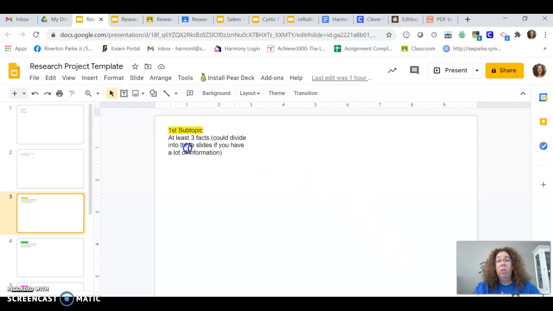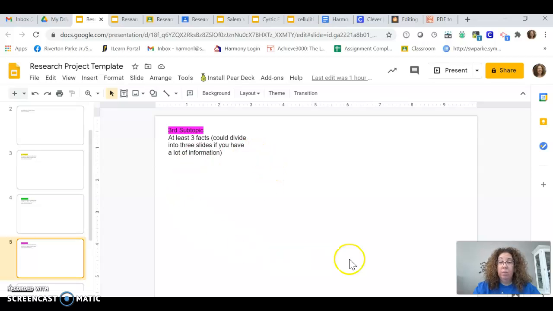Now, if you have a lot of information, you might want to divide this into 3 separate slides. That's up to you. It's your project. Then she would go to her next subtopic, which was the symptoms and the causes. She would put at least 3 facts in here, and then she would go down to her third subtopic area, which would be the treatments. So she would put at least 3 facts on this slide.